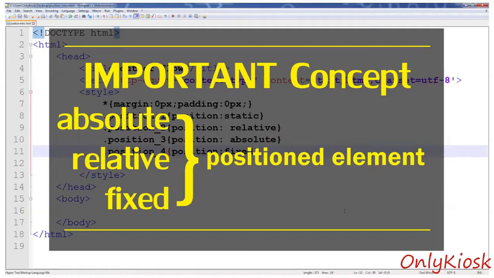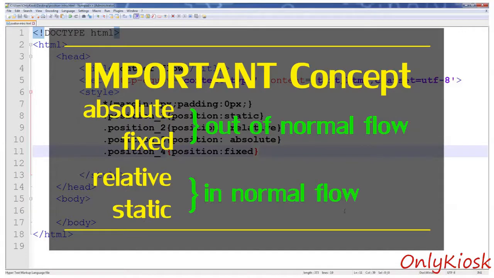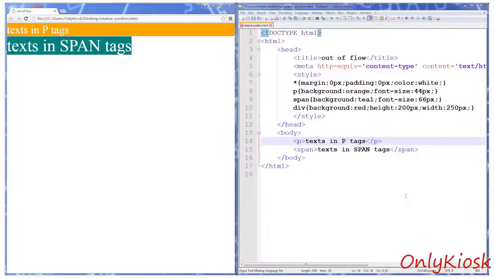Try to memorize the concept of positioned element. You will need it later. Absolute position and fixed position will take selected elements out of normal flow. Static position and relative position will keep selected elements in normal flow. So first, let's start with the simple one, relative position.